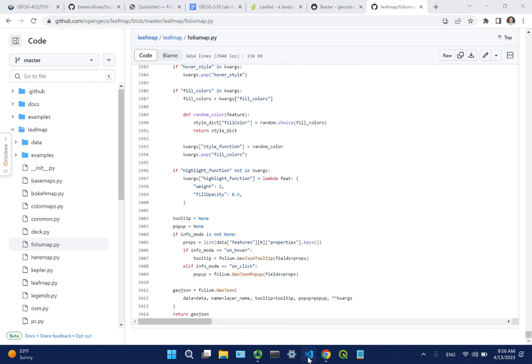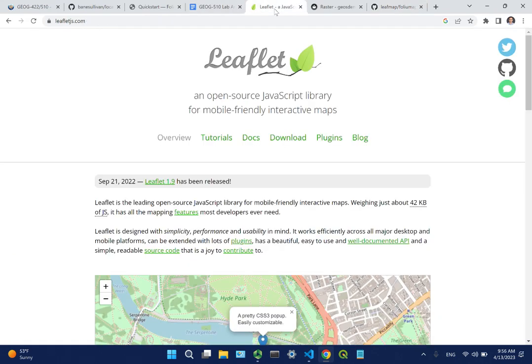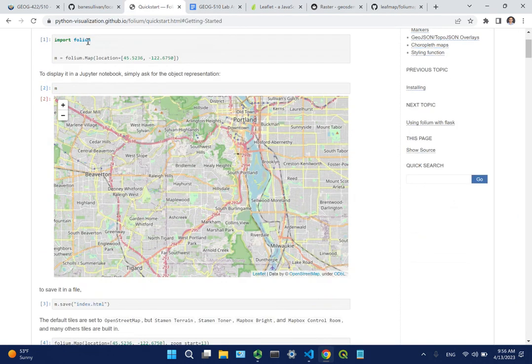But here, I'm going to do a very simple one, to show you how you actually create a map using Folium. If you go to the Folium documentation, you'll see it like this here. Import folium, m equal to folium.Map, and pay attention to this one: location equal to latitude, longitude.